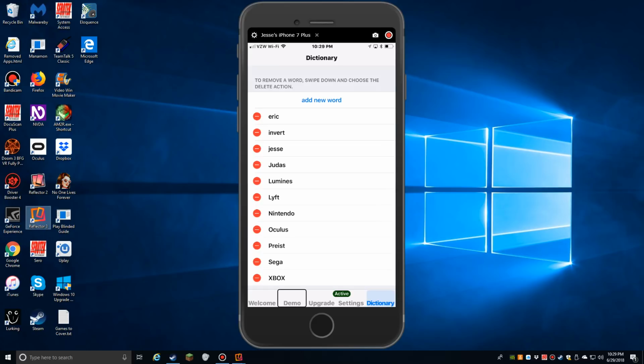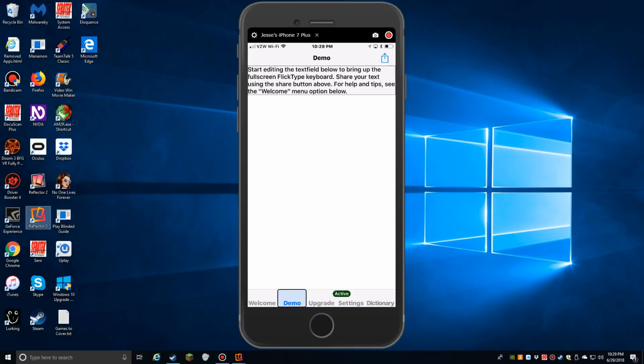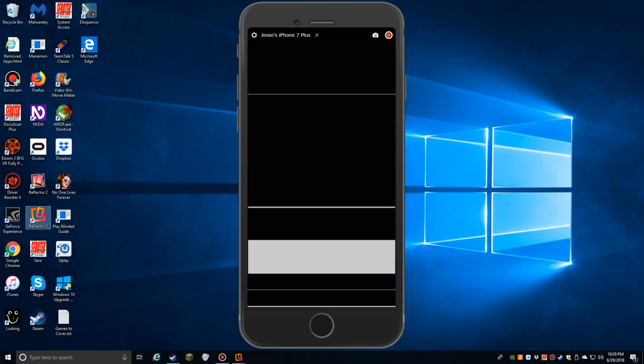So let's go to the demo tab and type some stuff. I'm going to touch in this edit field. Text field. Double tap to edit. Now we have a blank area, black screen. And then you see the black, white, black, or black, gray, black down on the bottom. That is your keyboard. So the way this works, you just type where you think the letters are. You flick right to go.